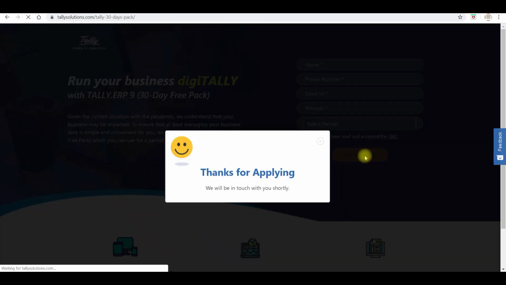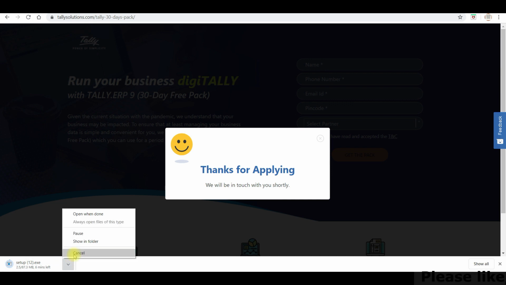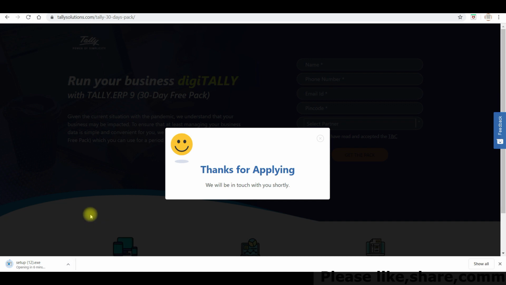Once you click on Get This Pack, you will get the message: Thank you for applying. We will be in touch with you shortly. At the same time, the installation file is downloading. You can see the download status.